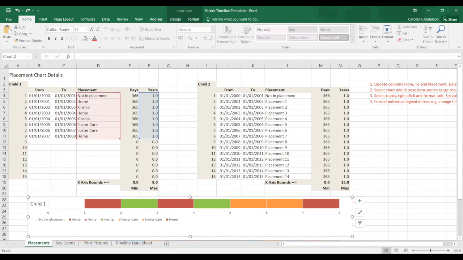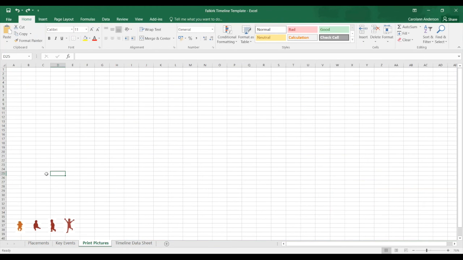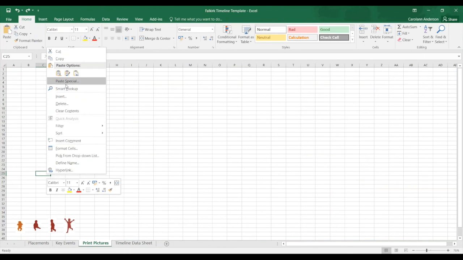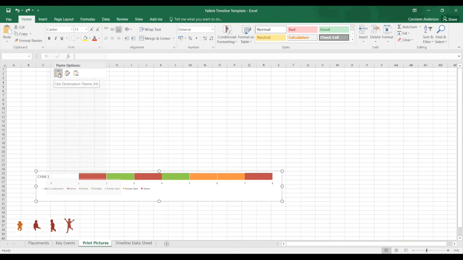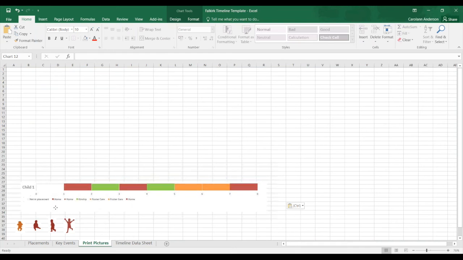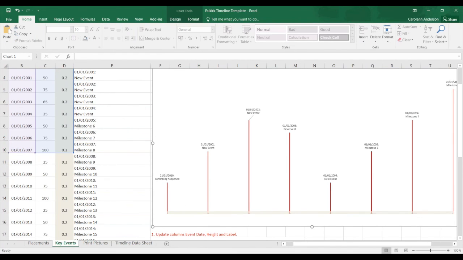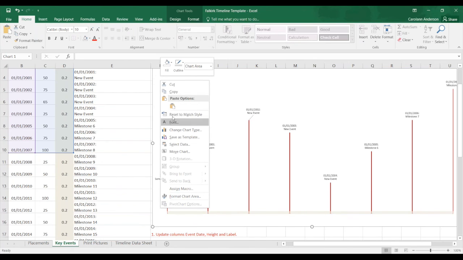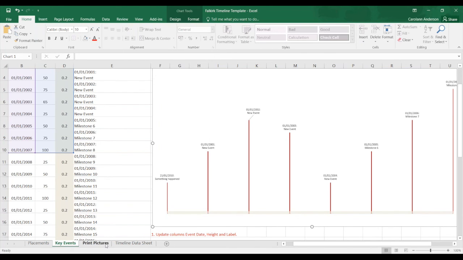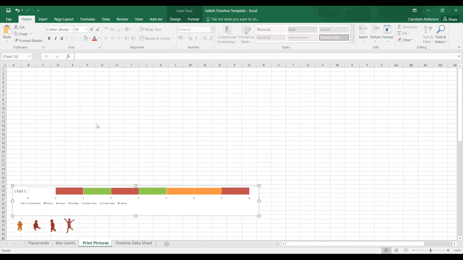Next, click on the Print Pictures tab at the bottom of the spreadsheet. Then right-click on your mouse, select Paste, or again you can go to the Home menu and select Paste. Follow the same instructions and we will copy and paste the key events chart. So we go to Key Events, click on the chart, right-click, we're going to copy, back to Print Pictures and we're going to paste.